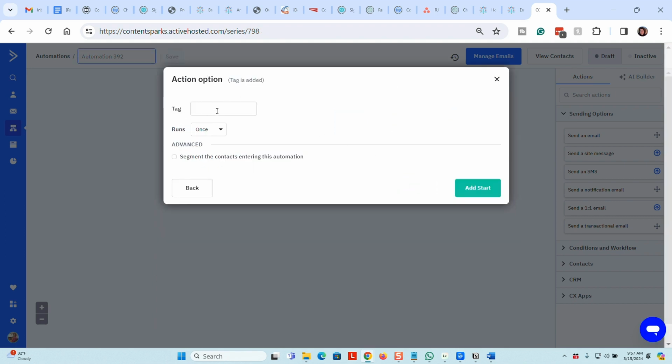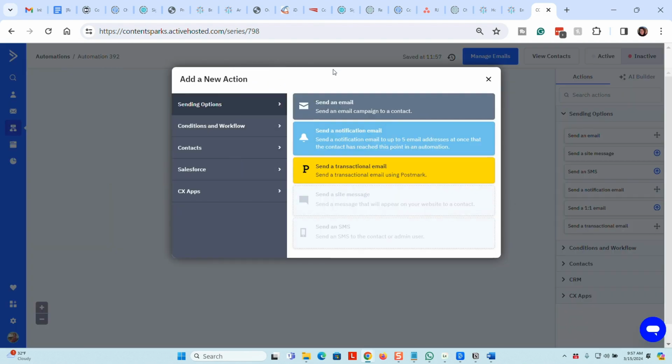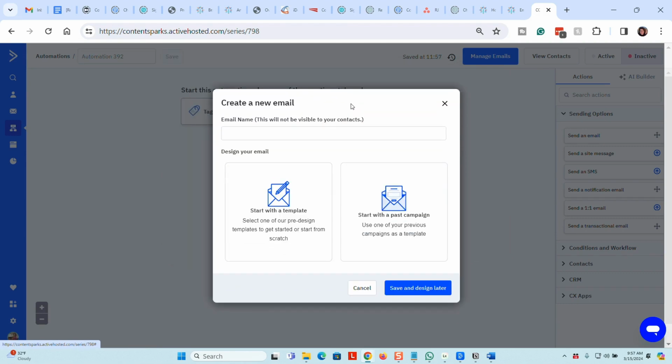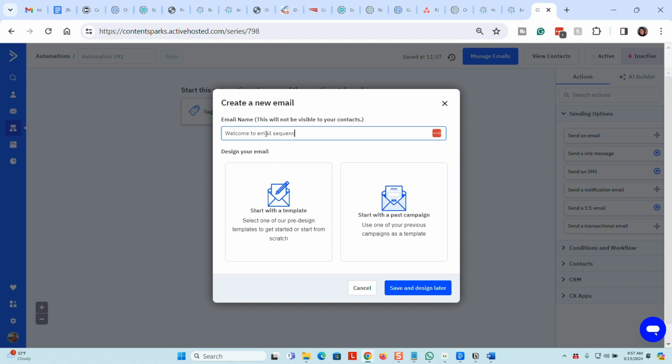Click a tag. You'll have to set one up in your platform. I'm going to just say demo email course. And I'm going to add start. And then it'll start walking you through what you want to do. The first thing you'll want to do is send an email, that first action. So I'll give it a name. Welcome. This is just for your reference. Welcome to Email Sequences course.